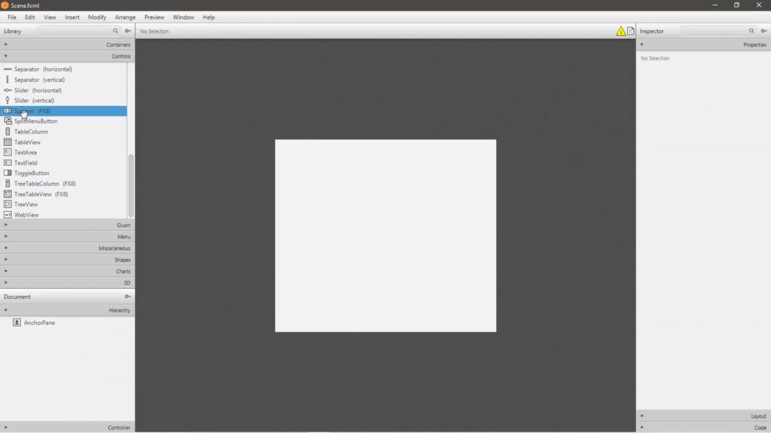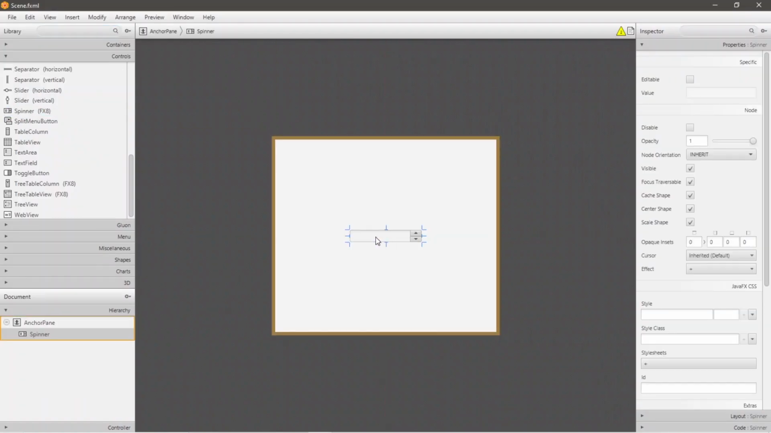Okay, I guess we're talking about spinners today. A spinner is a single line text field that allows a user to select a number or an object value from an ordered sequence. They are also provided with a pair of arrow buttons so that we can step through the elements of that sequence.